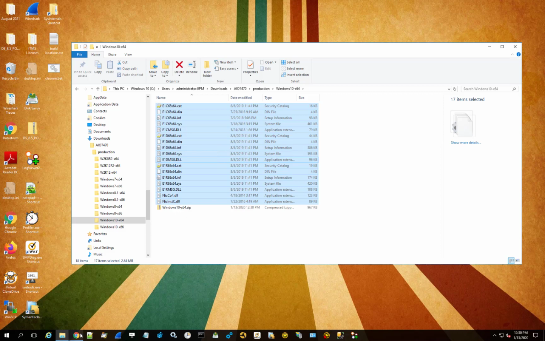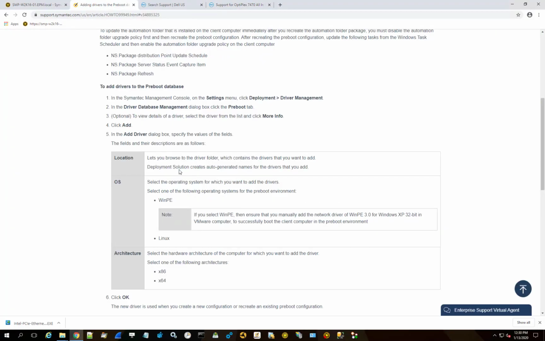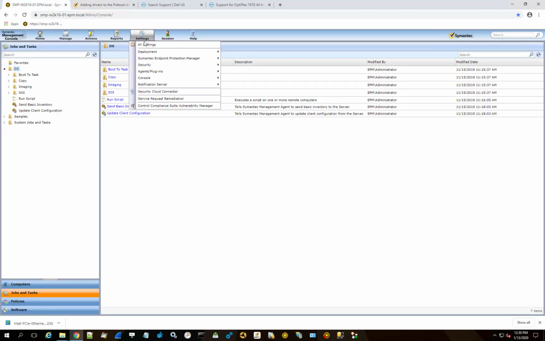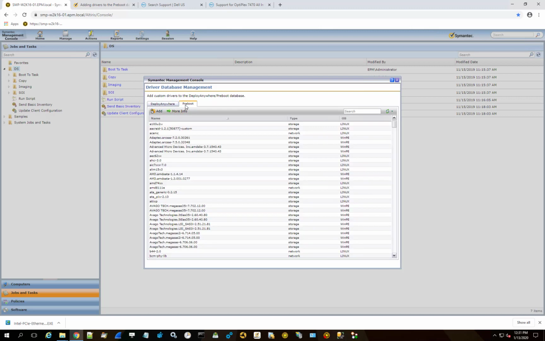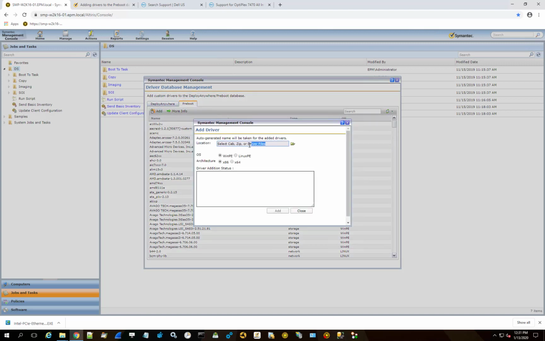So back to our console. So back to the KB, we go to Settings, Deployment, Driver Management, and then in the Driver Database Management, we click on the Preboot. So let me show you that. Under our Settings, under our Deployment, under our Driver Management, if we were adding deploy anywhere drivers, then we could do that here. Same thing needs to be zipped, then we would add it from here. And we're working with Preboot though, so we're going to go here and add. Now it still says driver files, but it does have to be a zip.